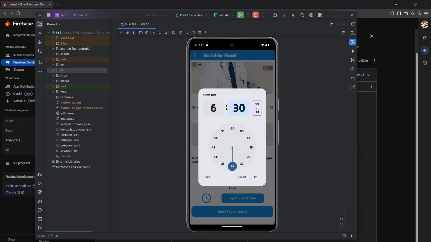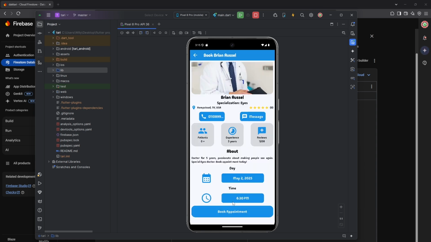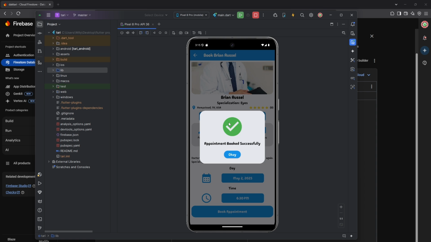I can change here if I want to change it to AM or PM. I can do that if I want, and I can click on OK. So by clicking OK, it also selects that time here. So if I want to book an appointment, I can now click on the book appointment button here. And with that, we have booked the appointment successfully, as you can see from this pop-up here.